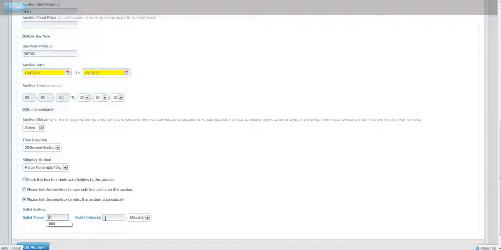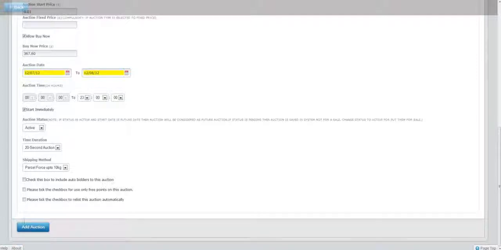If you would like to relist the product automatically, you can choose how many times you'd like to relist it, and you can also choose the interval. So what this means is this auction will relist 10 times, and it will relist 1 minute after the auction previously ended. In this case, we won't do that. And then you click Add Auction.